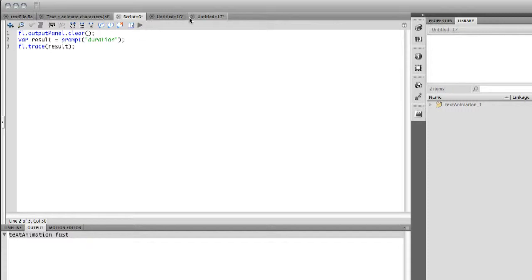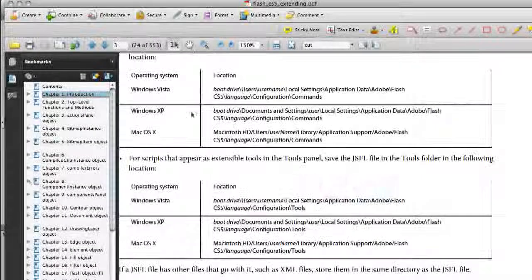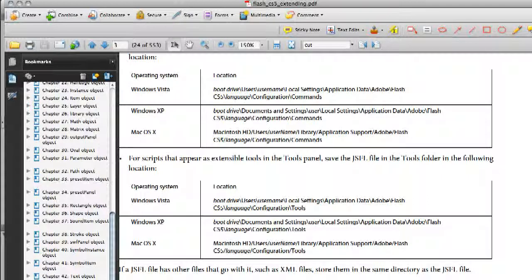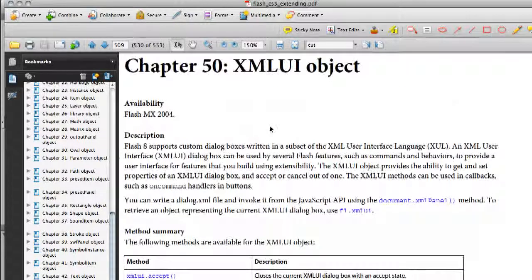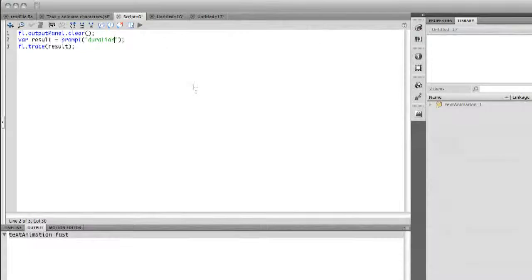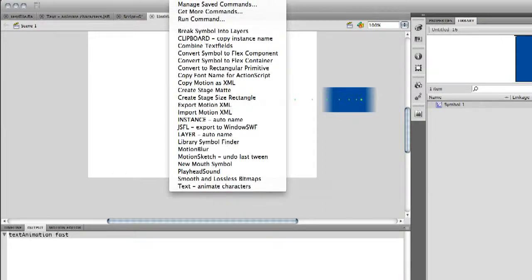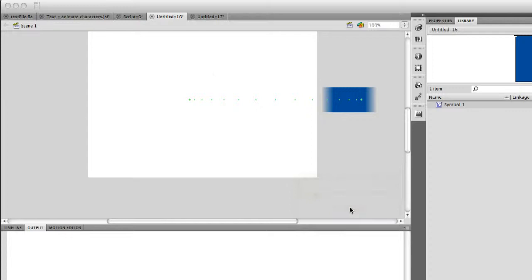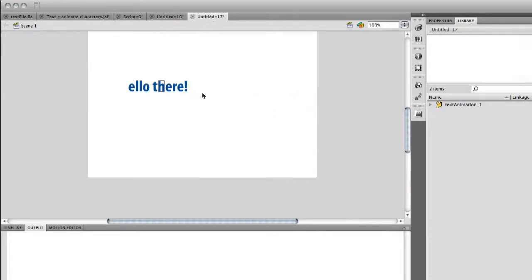And then even beyond that, if you take a quick look, go all the way down here, there's an XML UI panel, which allows you to create XML files that can create advanced dialog boxes. And I'll just show you a quick preview of one of those, if I have one in here. So this combined text fields, I actually have to make a text field. So let's make one in here.